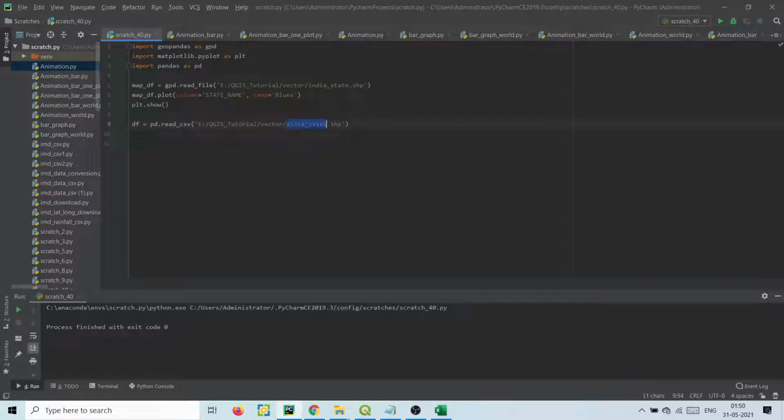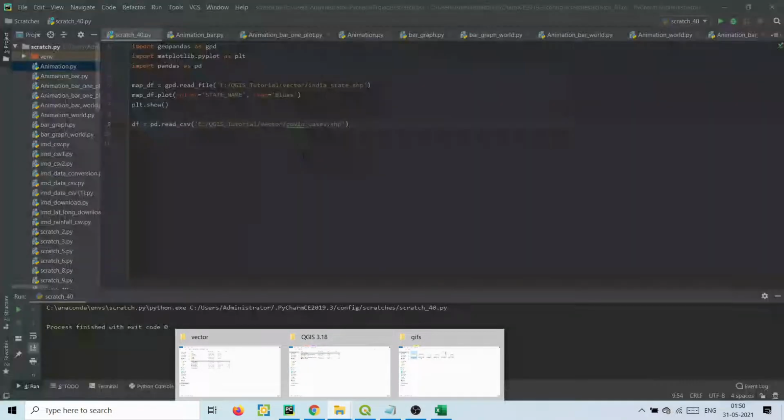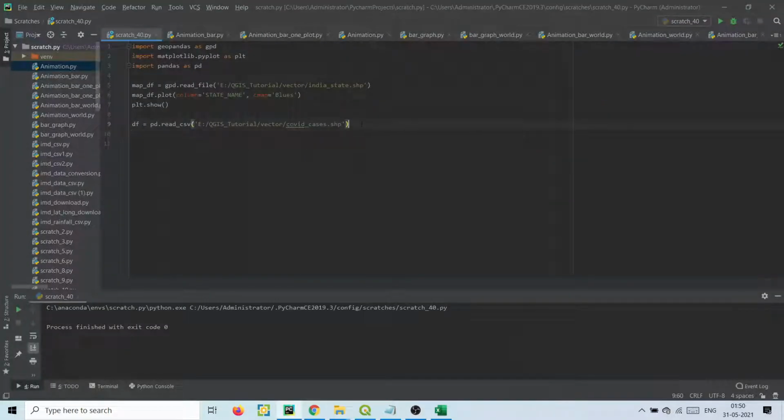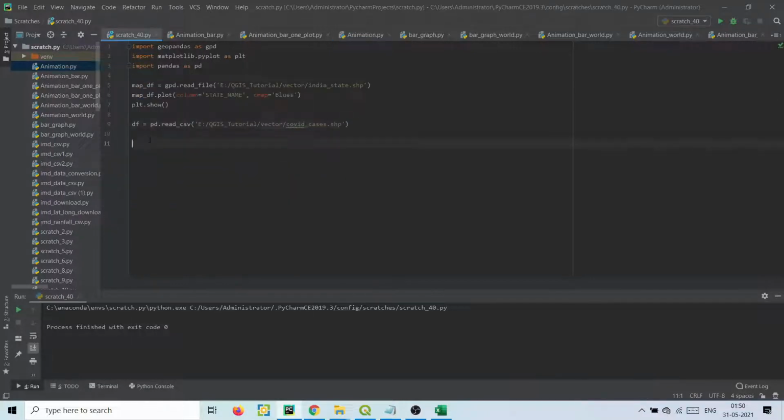I will change the name. Let me check the name of the CSV file, COVID cases CSV. So now after reading this file, you can print the headers also to check whether you have successfully read the file or not. Again, we will execute this code.